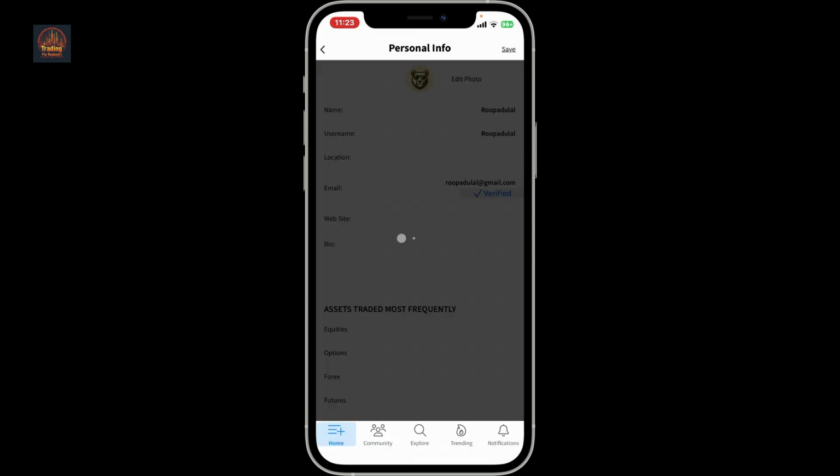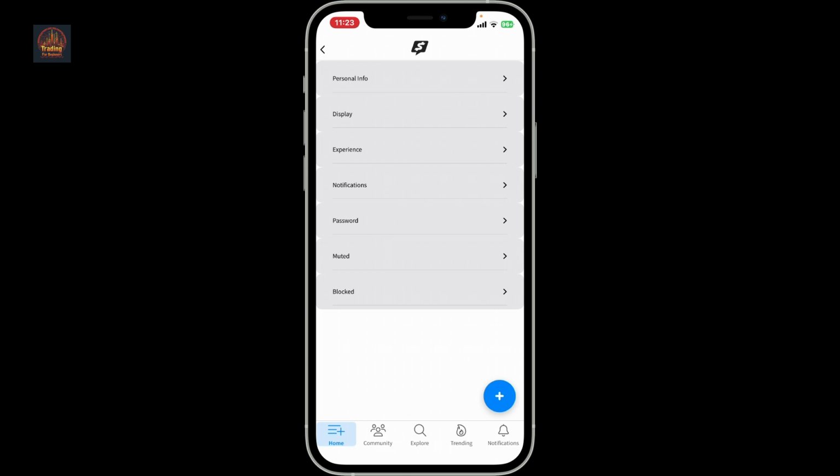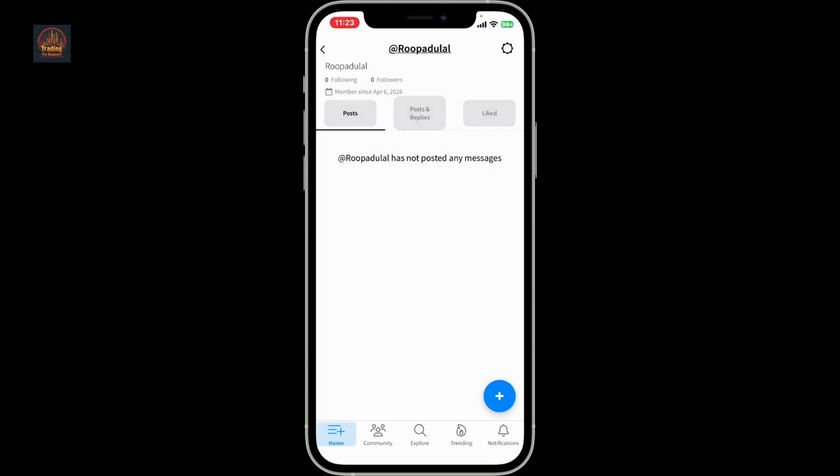Now click on save at the top right corner to save the changes, and that's it. You've completed your sign up process.